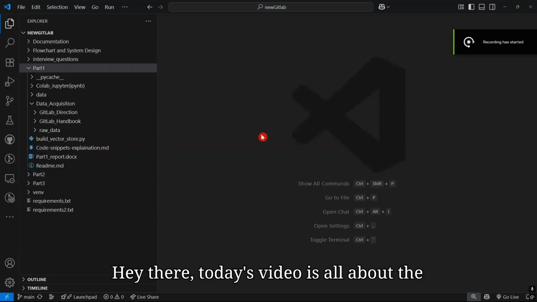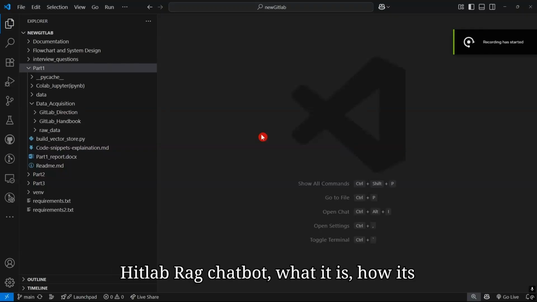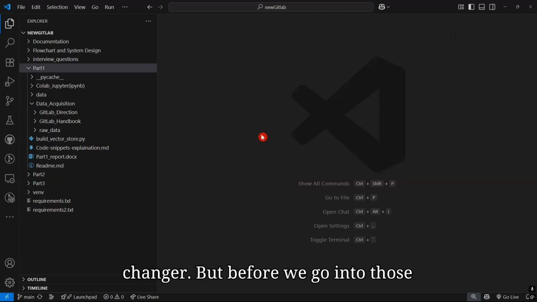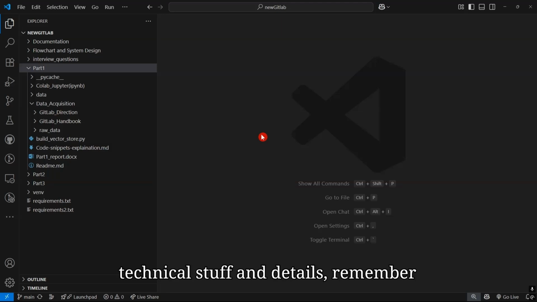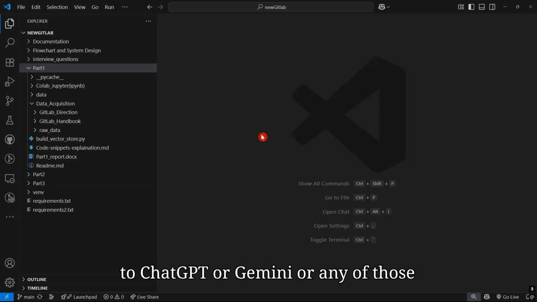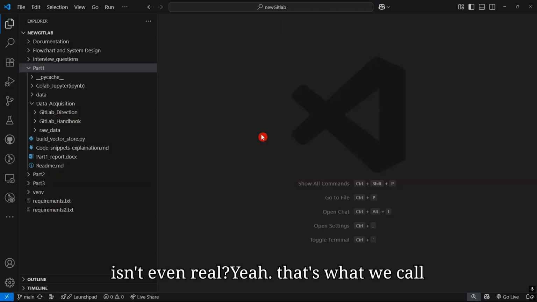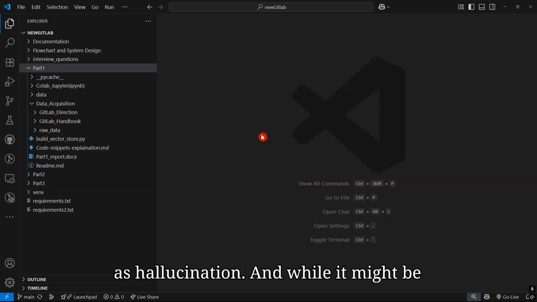Hey there, today's video is all about the GitLab RAG chatbot: what it is, how its code works, and why it's actually a game changer. But before we go into the technical details, remember this scenario when you asked a question to ChatGPT or Gemini or any of those large LLMs and it replied with an answer that sounded super confident at first, but later turned out to be completely irrelevant or a fact that isn't even real. Yeah, that's what we call hallucination.